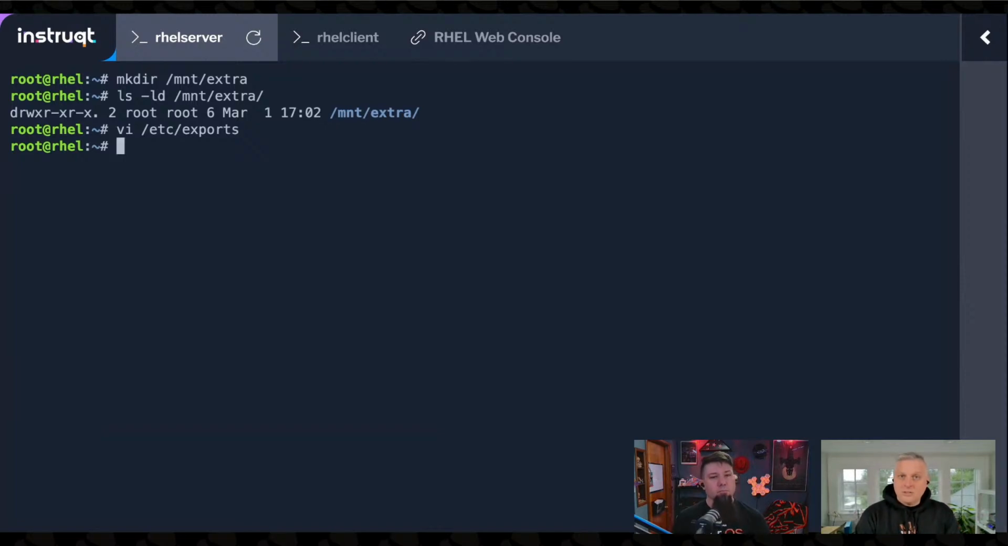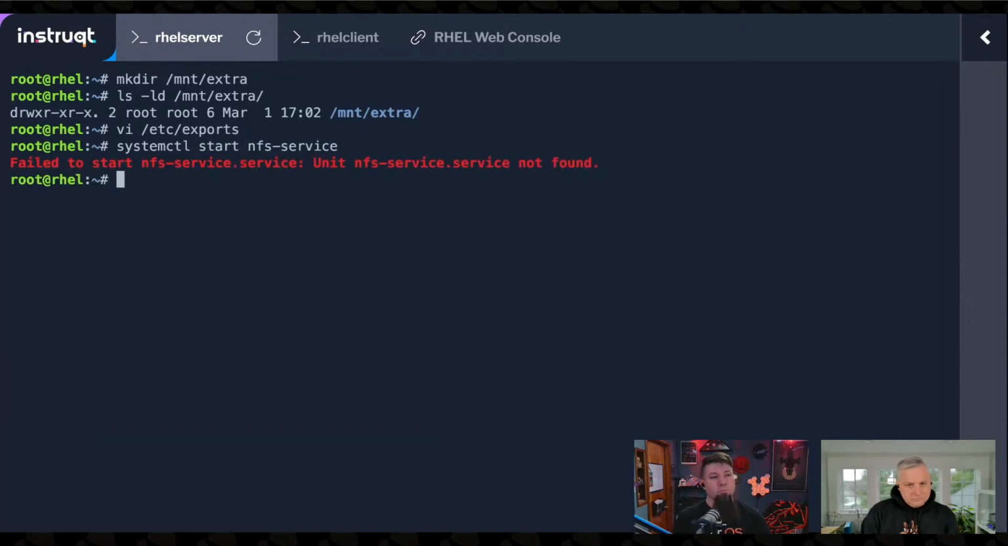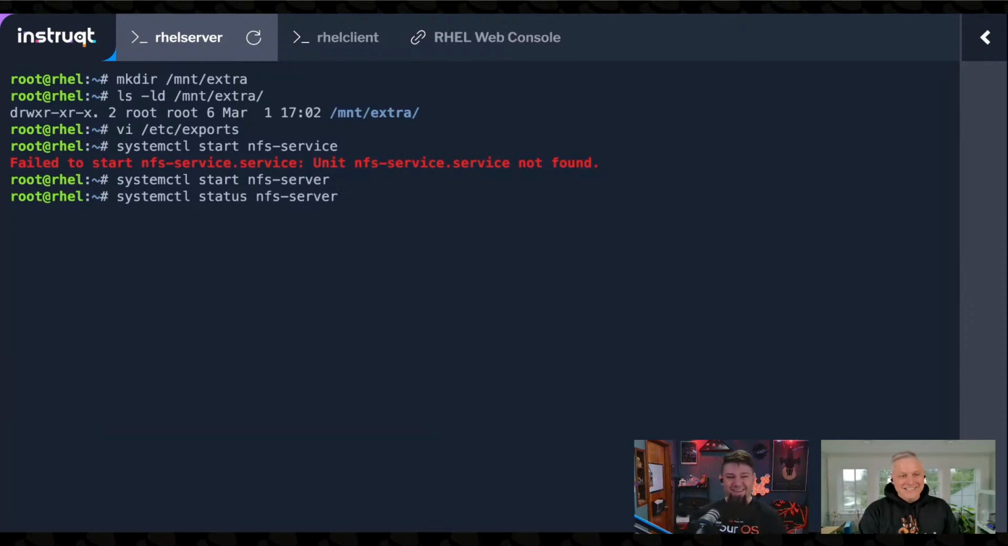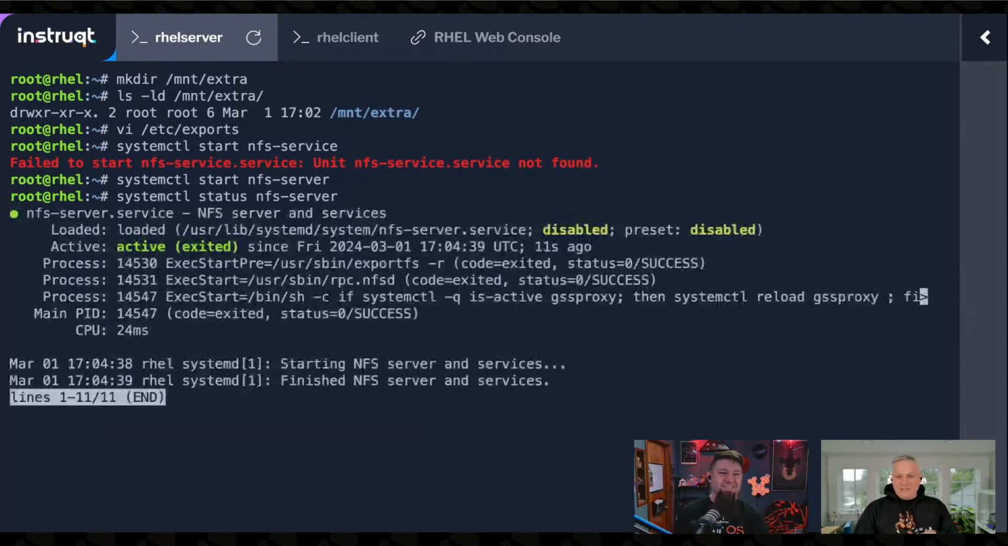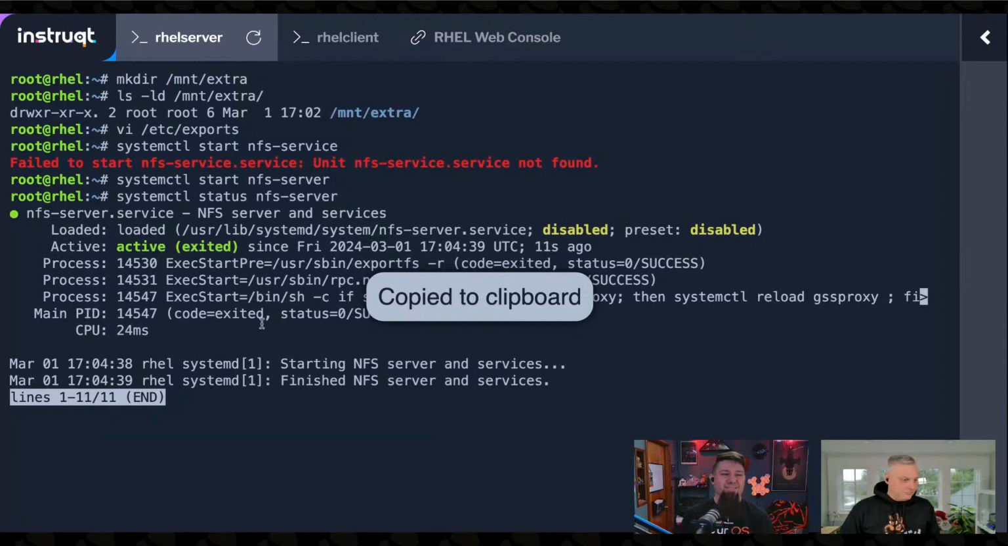The next thing I need to do is start up the service. So we're going to start the server. The server is a service, and it probably ends in .service if you were to look at systemd. Indeed. And we'll just take a look to make sure that it's running. So we're active. That's good.